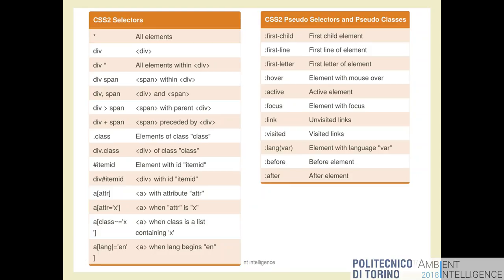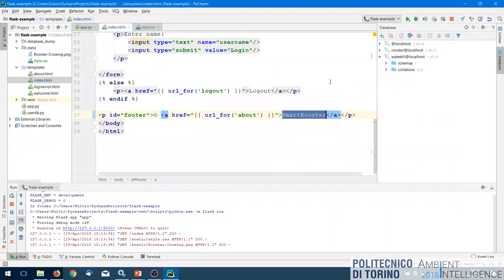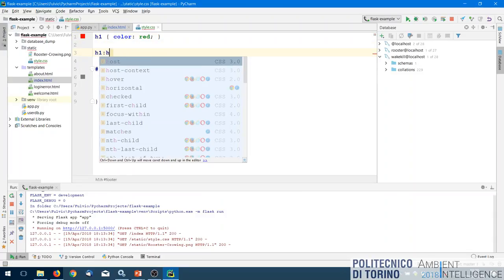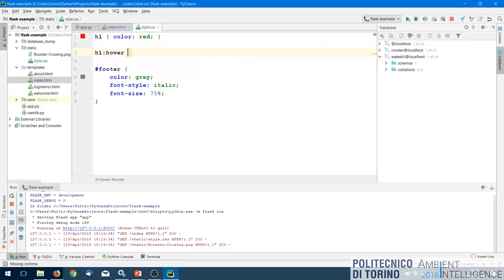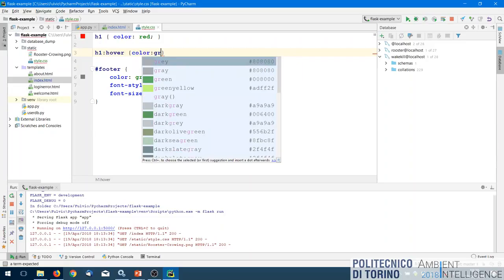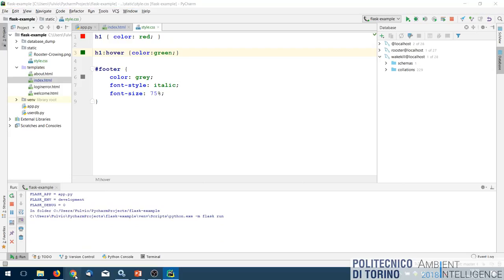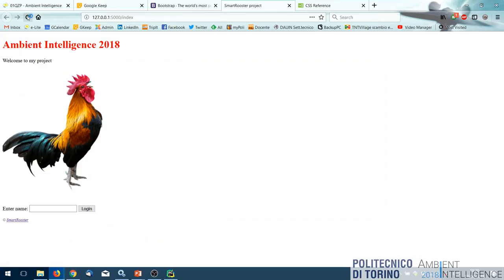So for example, if we want, we can say that our title will become green if the mouse is over it. And so if we reload the page, you see that when the mouse goes there, the title will change color and so on.